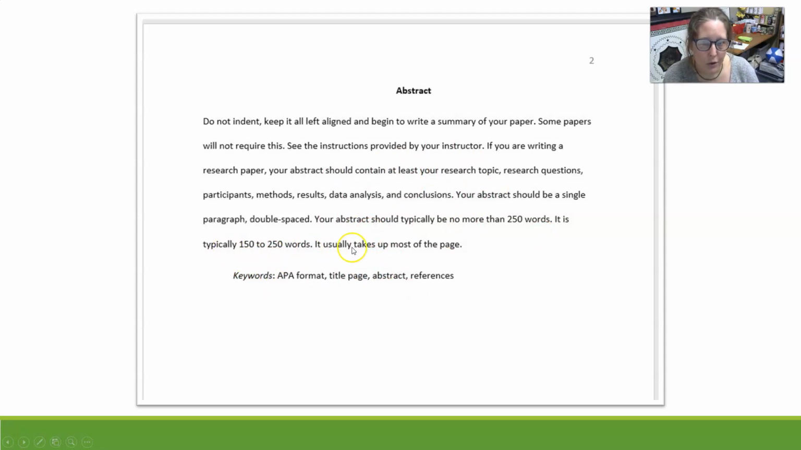Again, 150 to 200 words is usually good. It usually takes up most of the page. You can do the keyword thing here where you indent and put keywords that have to do with the topic that you are writing about. So this makes your paper, once it's published, easier to find. But if it's an assignment for a course, you may not need to do that because you may not even need to do an abstract, right?